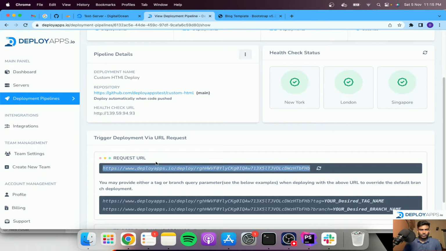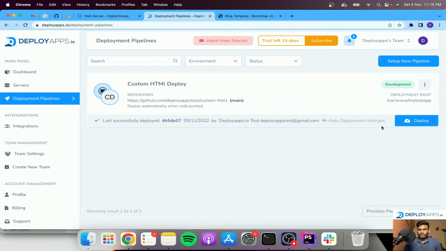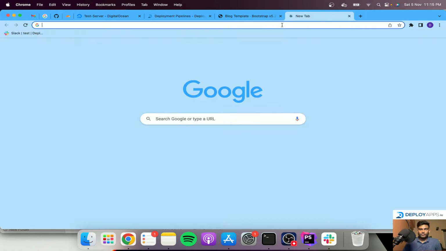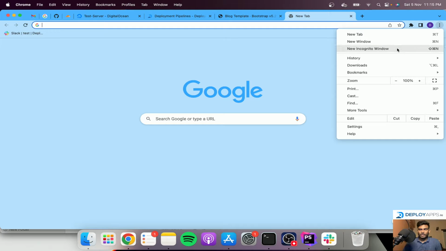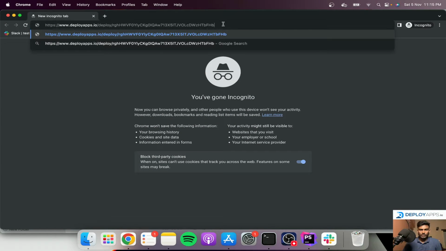I'm copying this URL and let's go to the deployment pipeline. We can see that currently the deployment is not happening, but if I hit this URL, you don't have to be logged in. You can call this URL via terminal or via browser, from anywhere, via your applications. So I have triggered it, and it's showing that deployment is initiated.